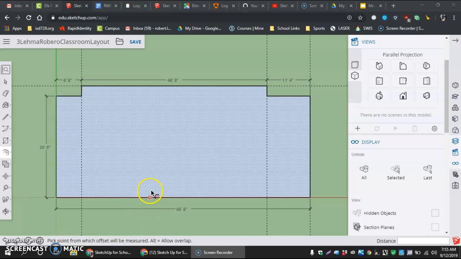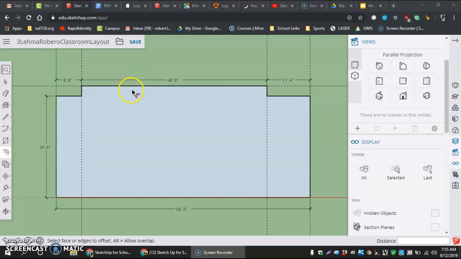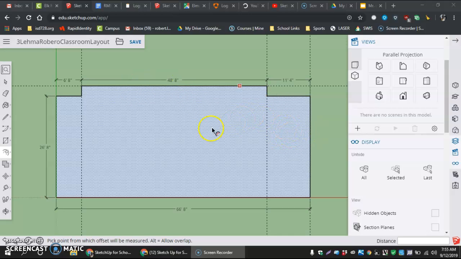In this video, I'm going to show us how to put the wall, the thickness of our wall and the height of our wall in our classroom layout for our floor plan. This is going to give us our elevation of 8 feet also.